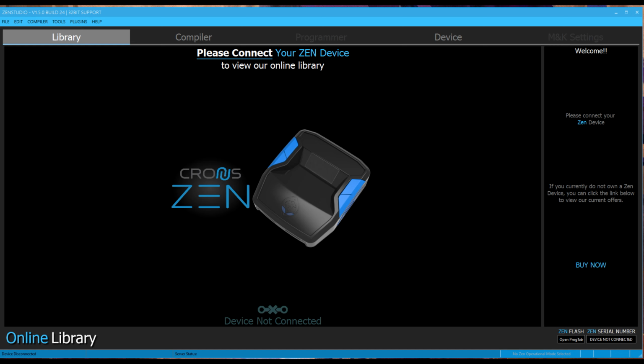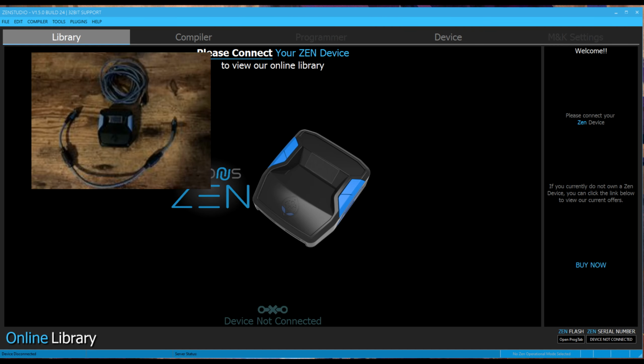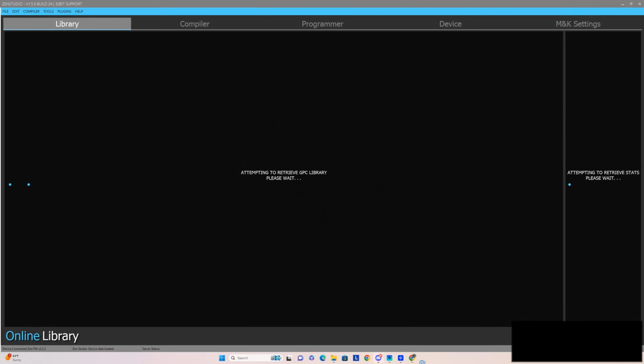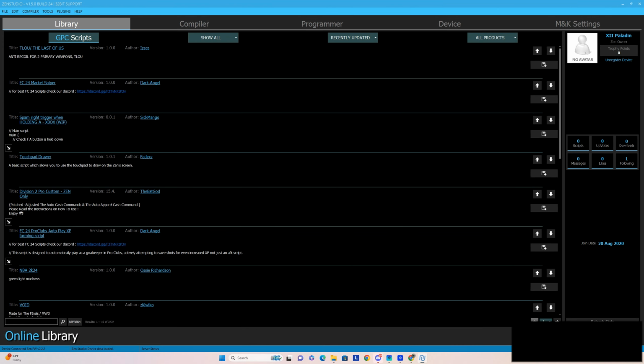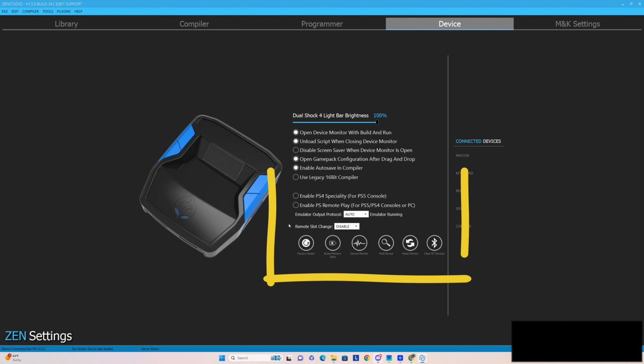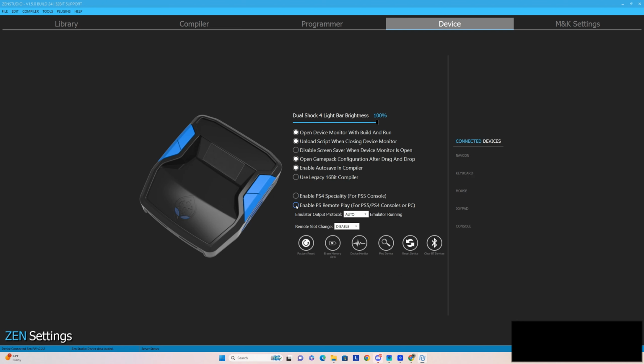Now, we go into Zen Studios. So I like to hook up both cables, hook up your small USB cable and your right-sided USB cable, and then from there, click on Zen Studios to open it. Once you click on Zen Studios and open it and both cables are connected, you have your Zen Studios app running. What we're gonna do from here is we're gonna go into our studio app right there, we're gonna go to Device, go down to Enable PS Remote Play.